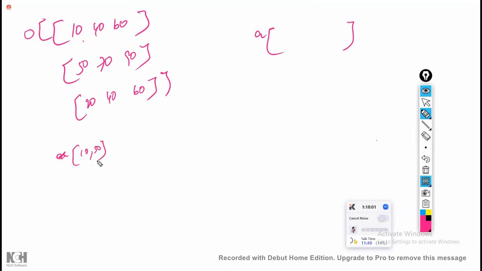This is the Karnakar question. If this is A, this is equal to A, I want 10, 50. What is the code? That is the interview question by Karnakar. Assume. Then what is the answer?